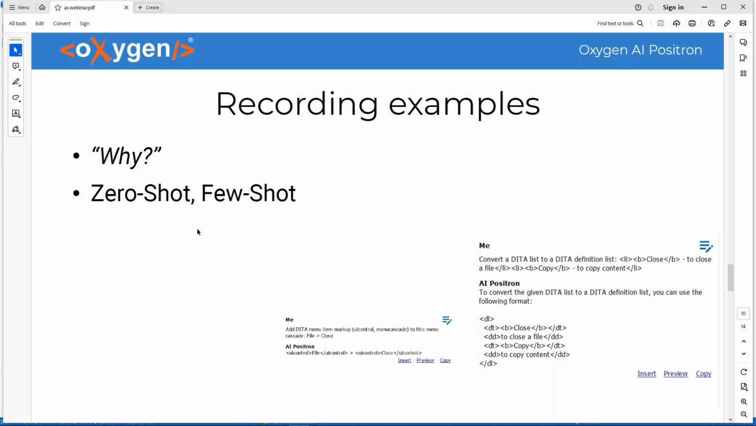And this is called zero shot. And you might get what you want, but sometimes you might not. For example, in this screenshot, I'm asking the AI to put data menu item markup on this text. And the result is okay, but it put file in a UI control, close in a UI control, but it didn't place the menu cascade around everything.